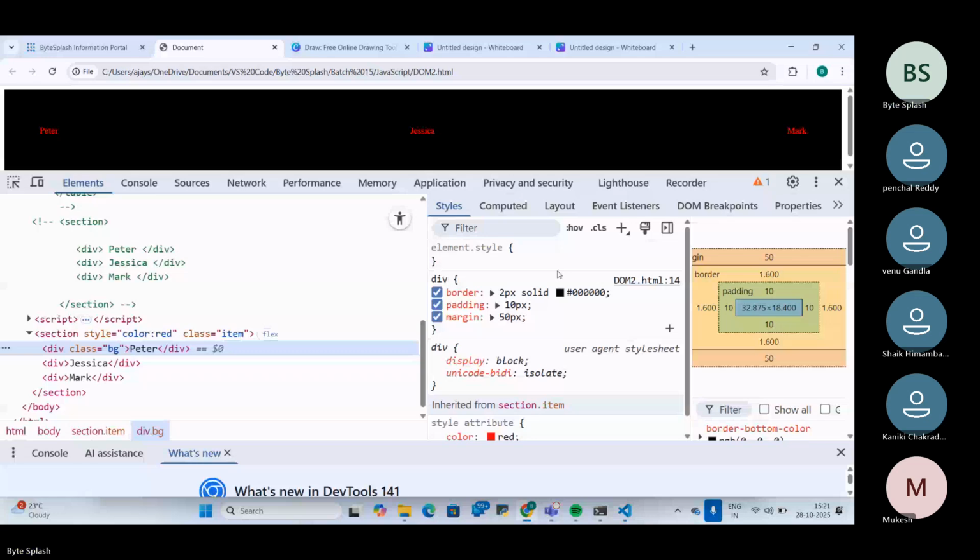Clear? So we are almost done with all this. Just practice whatever we have discussed till this point.